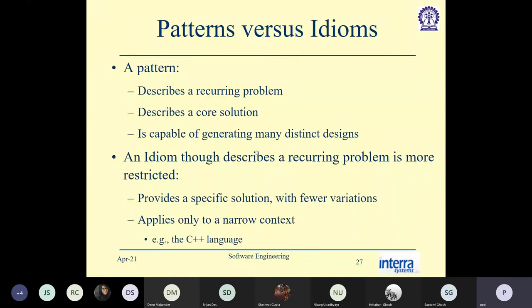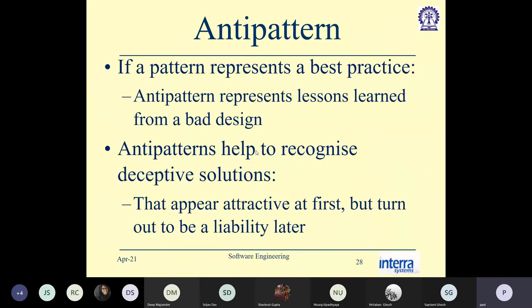So just understand that patterns and idioms match in a certain way, because they provide a kind of recurring solution. But design patterns give a recurring solution which has just a core solution and is capable of generating many distinct designs. It's not one design that you are having, like what an idiom usually will have. An idiom has a much narrower context, and it's typically language specific.